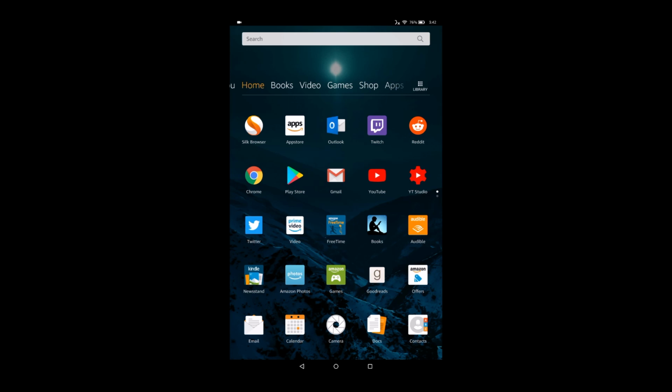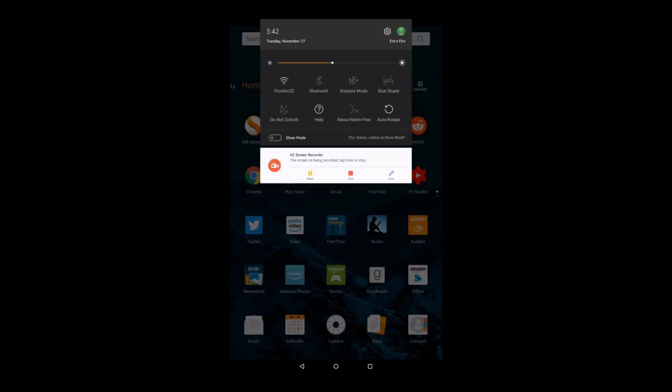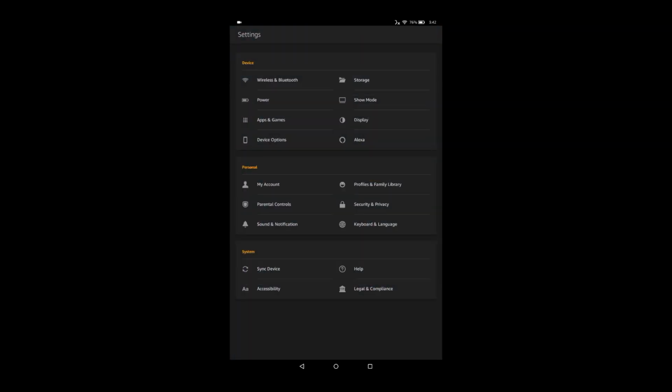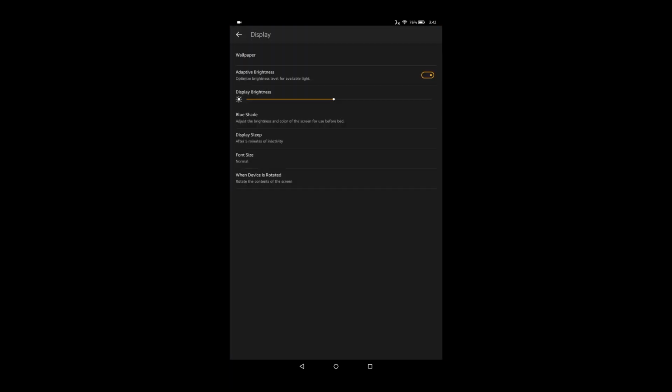So the first thing you're going to want to do is drag down the quick settings from the top of the screen and click that little gear in the upper right hand corner, and then go down and click display over there on the right hand side of the screen.